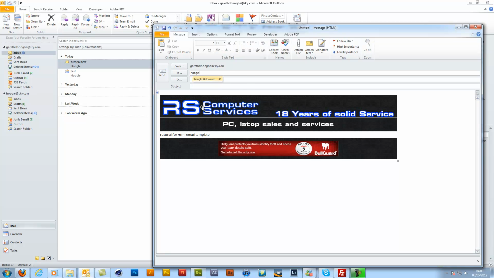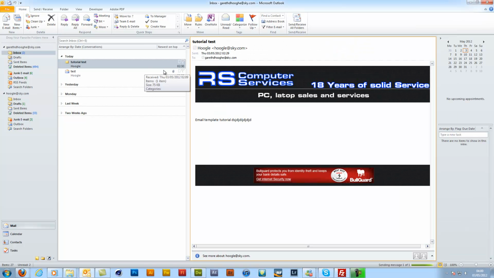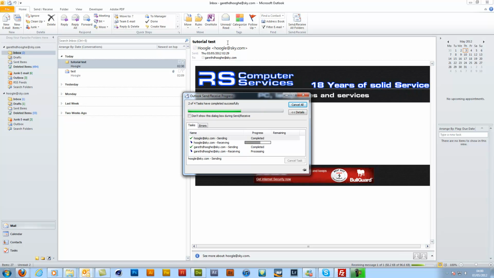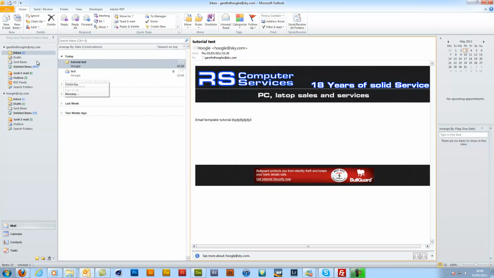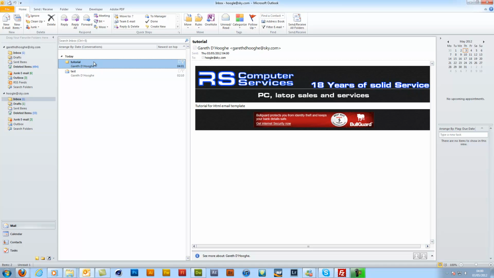And I can send that to myself, just so that you can see it works. And tutorial. So I want to just click send. You can also save that as a template, by the way, so you don't have to keep inserting it. And just come up here and go send and receive. And as you see, in my inbox, it's a new one. And there it is. As you can see, it's embedded straight into the pane. It looks nice, it's centered. It just looks more professional.